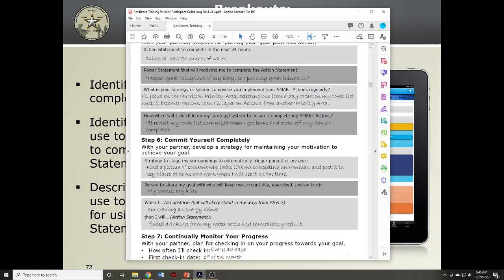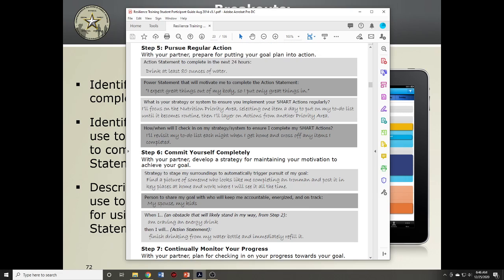So for me, on this step 5, pursue regular action, I need to revisit this daily. Maybe you need to do that too. Maybe daily is good for you. Maybe it's every other day. Maybe it's once a week. Find out what works for you. Not every goal is going to have the same schedule that mine does.